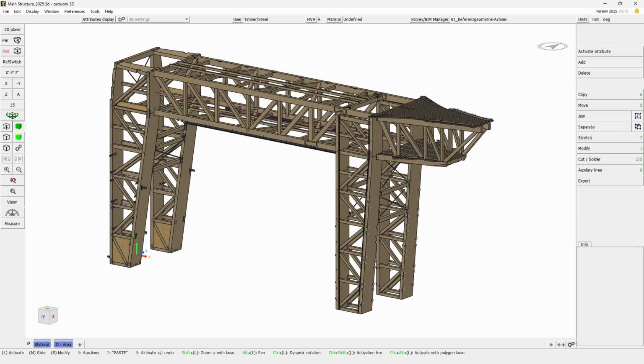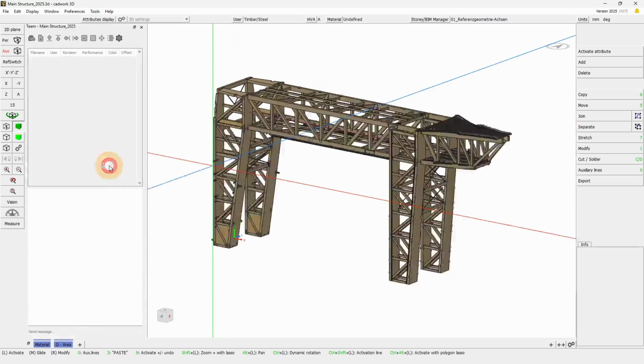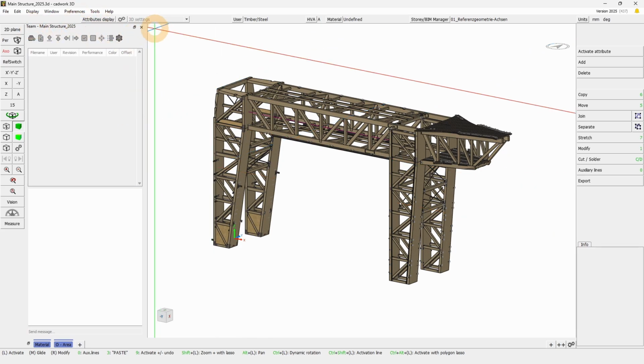So here, how to activate team. To activate team, you will of course have to have it unlocked on your license. When you go to Tools, you will find here the option Team. This will open this additional dockable window that will by default be docked on the left side of the screen.